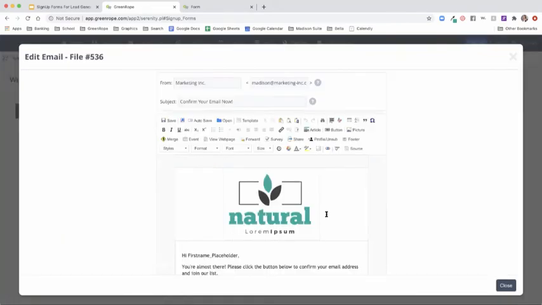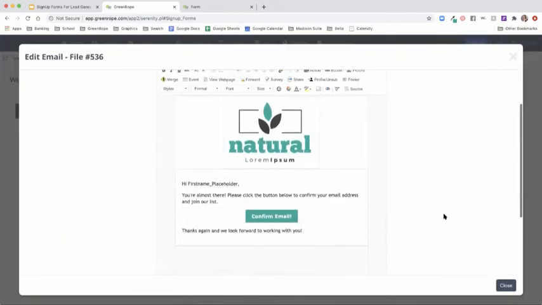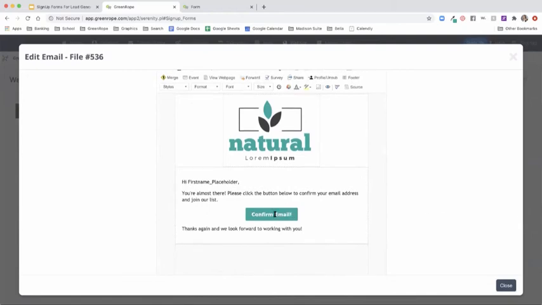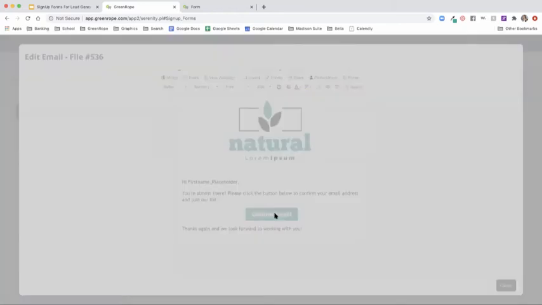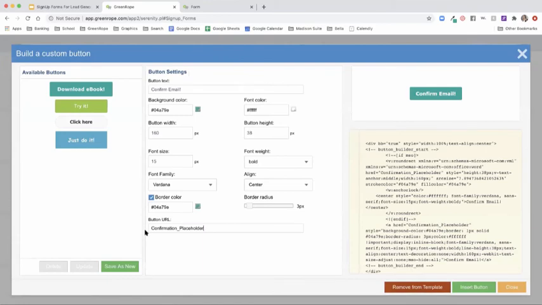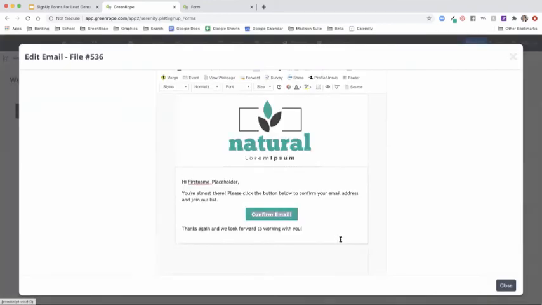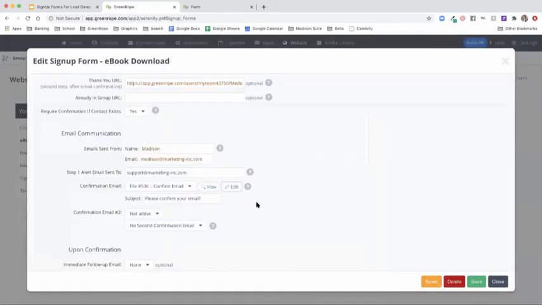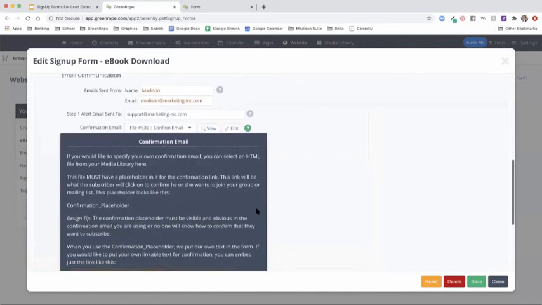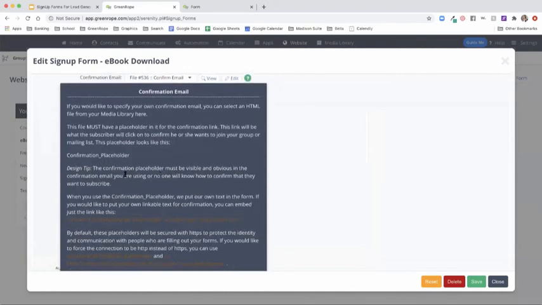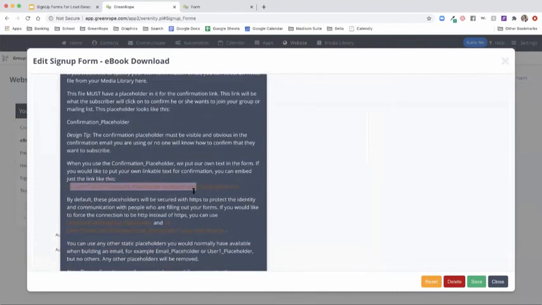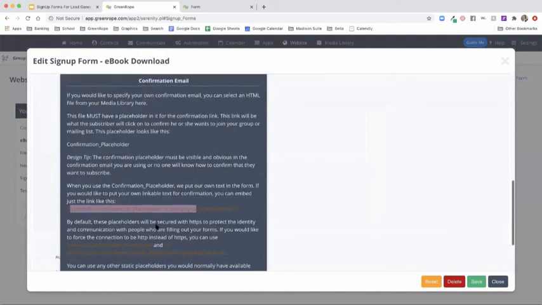So basically, this is my simple file that I created. This is the button that I want them to confirm their email. And if I click on that, you'll see that I have that confirmation placeholder embedded behind my button for the contact. If you want to learn a few more options here, click on the first question mark icon. It'll show you some design tips, a specific link you can use, and other options that you can do to create this template.